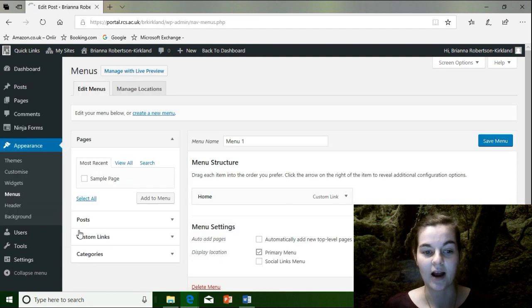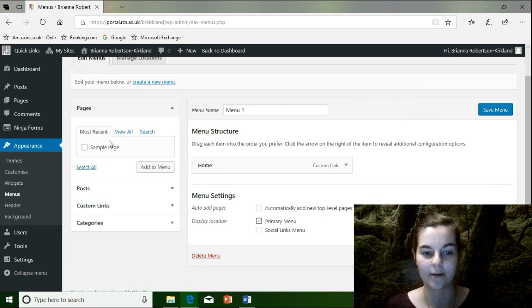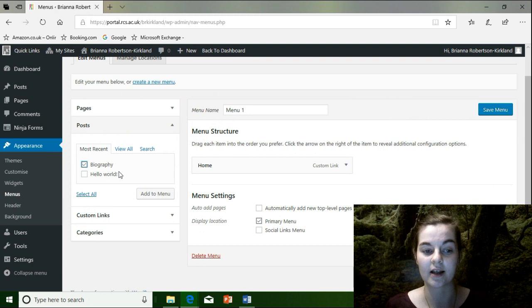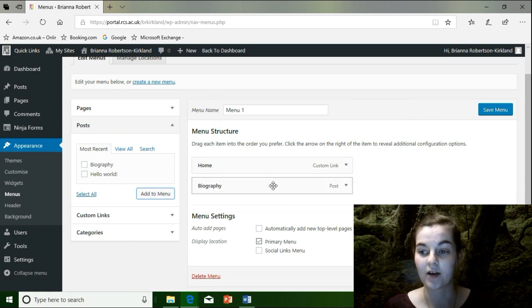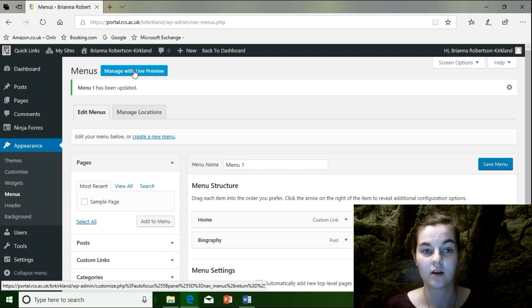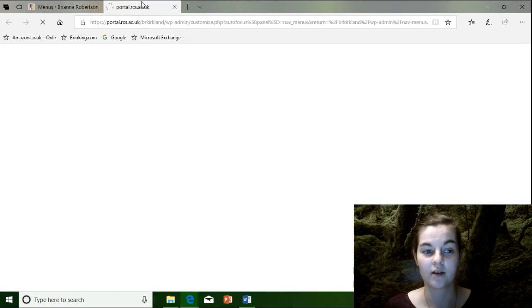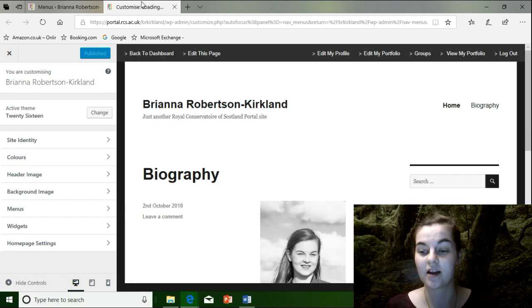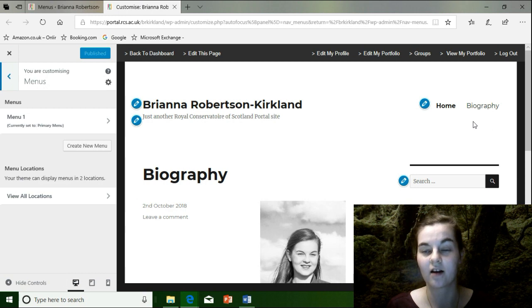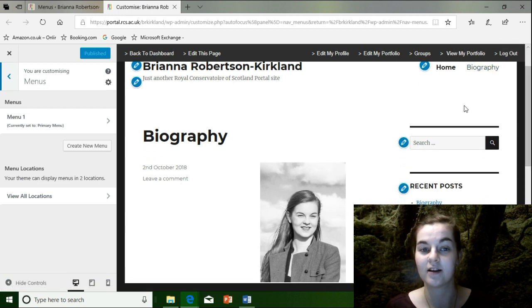In this menu, I can now add what I would like. So if I click on Posts, here my biography appears. If I click on it like this, and then hit Add to Menu, it appears over here next to Home. If I save the menu, and go to my live previews, I can now see that it is over here. So it's appearing now on the menu bar. I can go straight there. Other people will be able to go straight to my biography, and I'm happy.